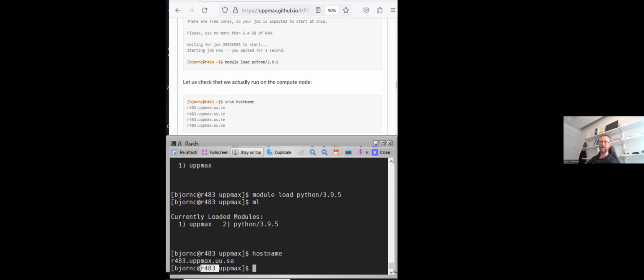And you may remember that before it was written Rackham 1 or Rackham 5 or something like that. So on the R, that means that we are on a compute node. If it was Rackham complete, then we are on a login node.